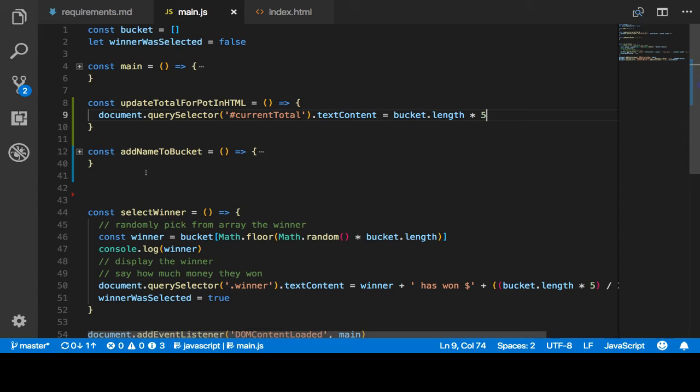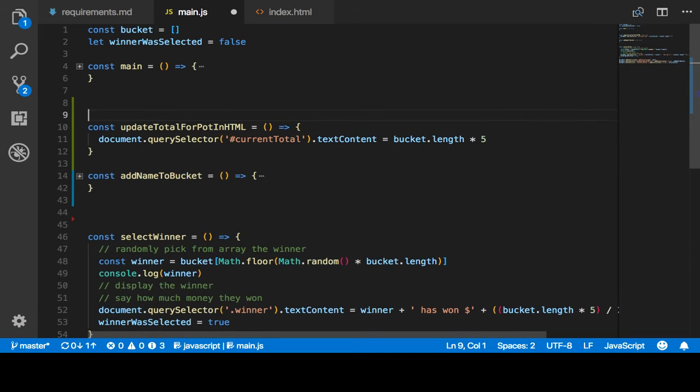So now I've taken my mental context, my mental scope of what all I need to think about, and I've shrunk it down to this one simple idea: I want to make this function that updates the total pot in the HTML. Just to go one step further, I want to create a function that calculates the total for the current pot. Now I'm taking this one action of getting the current total and putting it into its own function.